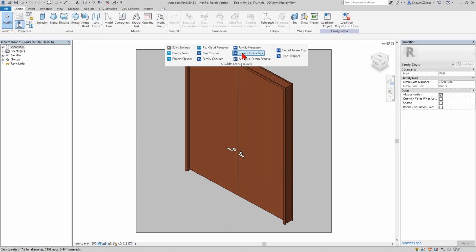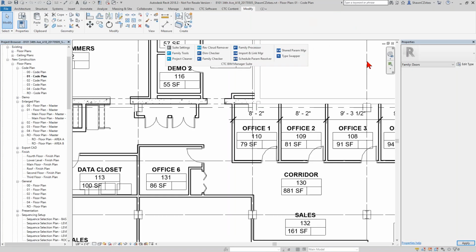So the next major tool in line that I want to show here in Revit, though, is the Schedule Parameter Resolver. Say I've gone through and fixed a bunch of things. I've used the Shared Parameter Manager to change some standards of my parameter names. Perhaps I've gone through with the Family Processor and fixed a bunch of families based on those changes. When I reload those families back into my project, I may run into an issue.